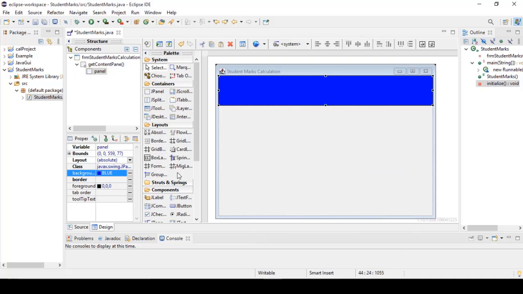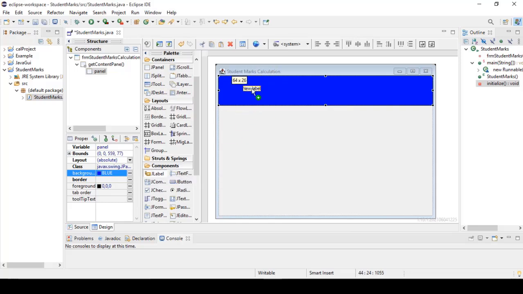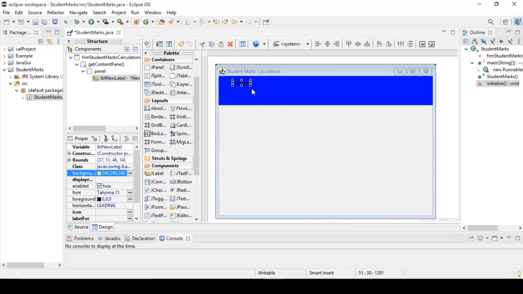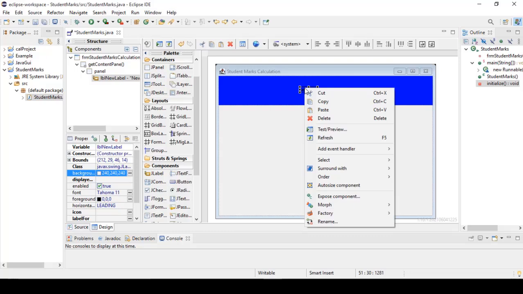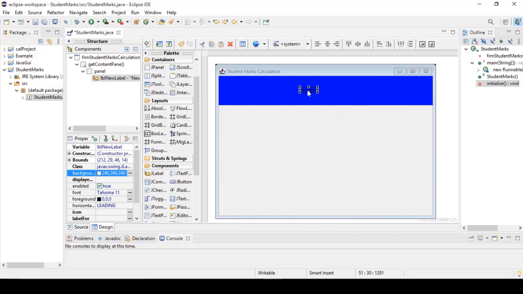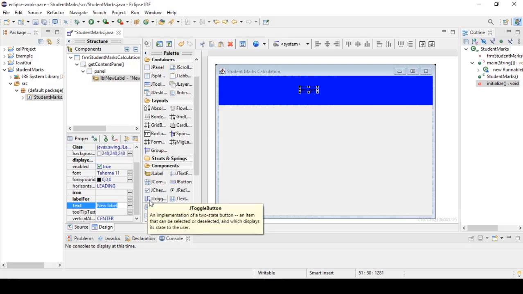Now you will be able to put it, drag it. If you set the absolute layout, you can drag it anywhere over here. Okay, so I'm going to set this position. Now I'm going to change the text. So select the text, go to the property here. I'm going to change it to student marks.